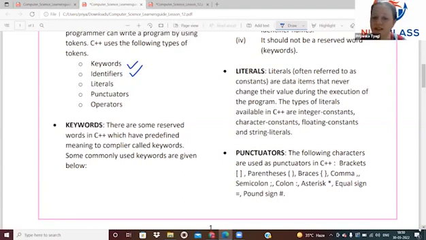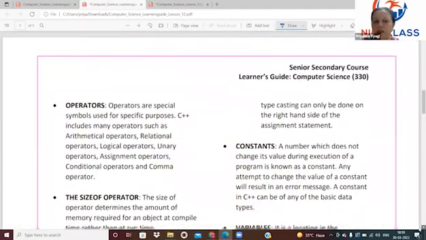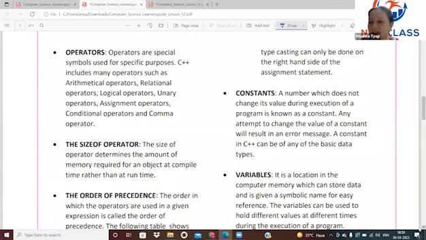Now there is a comma, semicolon, colon, asterisk, and equal sign. As you can see, this is the topic of punctuators. Furthermore, we move on to operators. C++ has the capability to hold all types of operators. In mathematics there are different kinds of operators. In arithmetic operators, generally we use plus, minus, multiply, and divide for addition, subtraction, multiplication, and division.